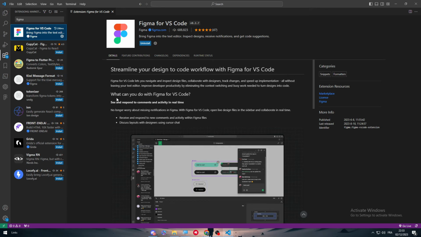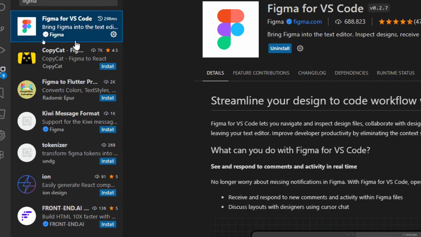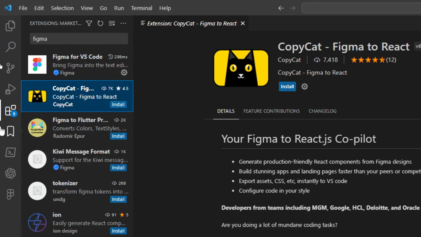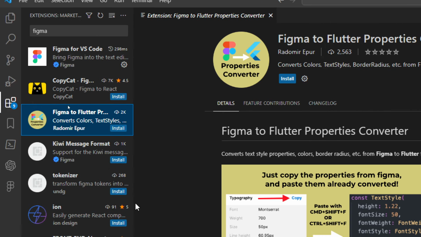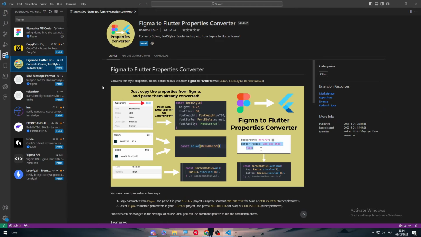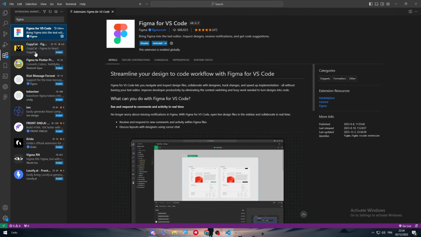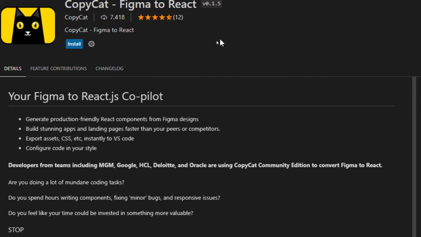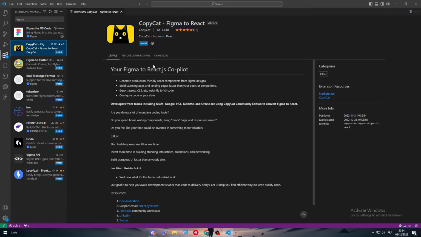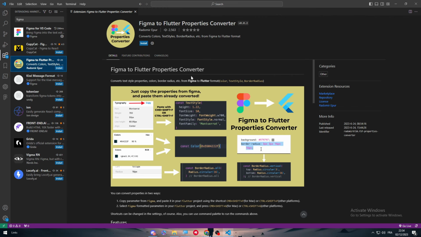Just a thing to put in mind, guys, that here on the left, when I write Figma, there are a lot of things. There's this copycat Figma to React, there's Figma to Flutter properties converters. So it's really dependent on what you want. For example, if you want Figma in general for VS Code, you are going to use this one. If you want it for React, so for example copycat Figma to React, you are going to download this one. If you want another Figma, for example the Flutter properties converter, you do want this one. So you don't really have to follow my guide 100%. It really varies on what your goals are.